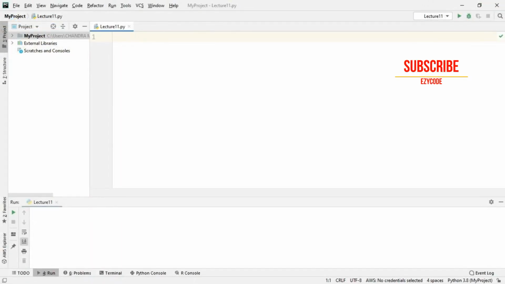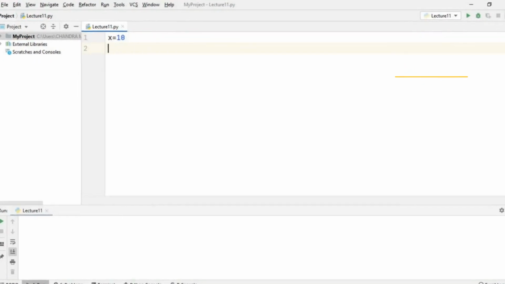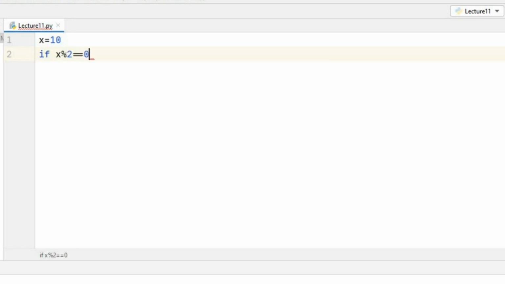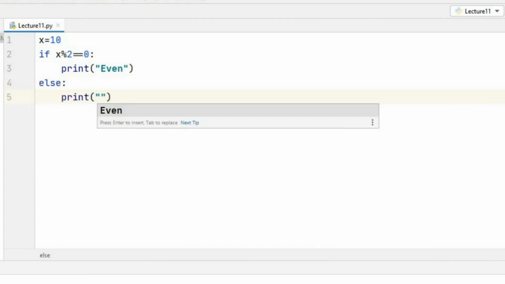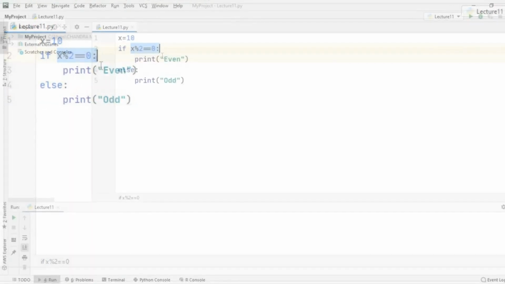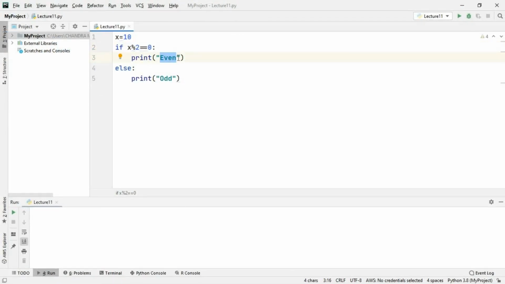Here we take x equals 10 and write x modulus 2 equals 0. If it is true, then we print even, and if it is false, then go to the else part and print odd. We know that if a number is divisible by 2, then it is even, and once the number is even, at the same time it will never be odd. So either we have to execute the first block or the second block, right?